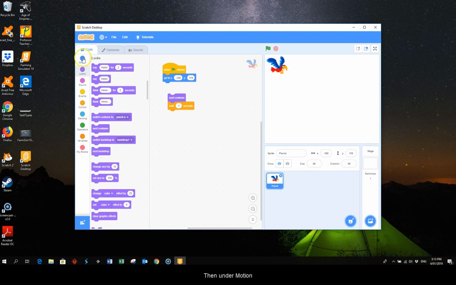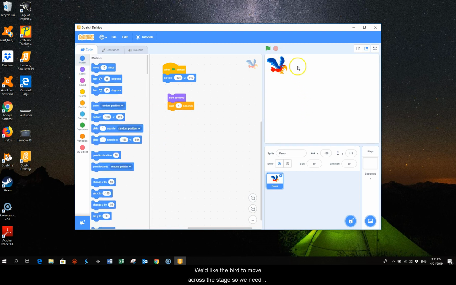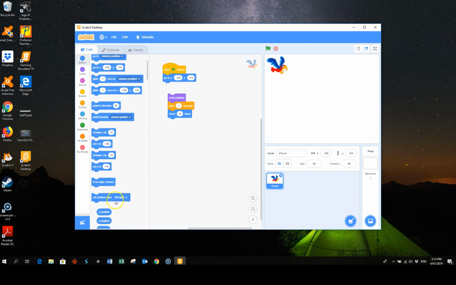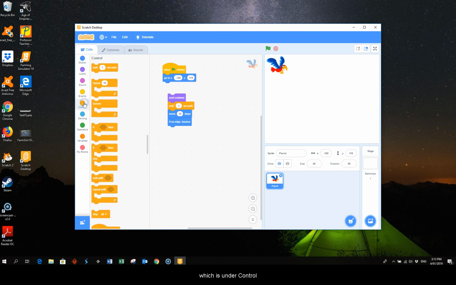Then under motion, we'd like the bird to move across the stage. So we need a move and we'll adjust how much by for the steps. Then when the sprite reaches the edge, either edge, we want it to turn around and come back. So we choose, it's down further, if on edge, bounce. So we choose that. And we place all of this in a forever block, which is under controls.